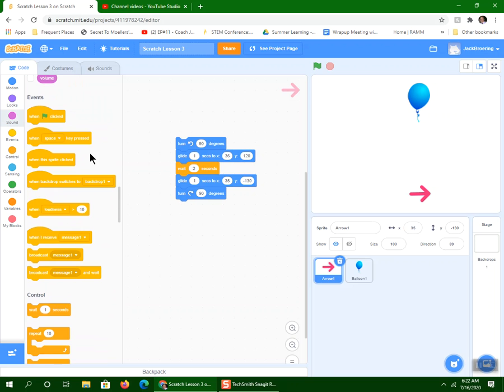actually it's under events instead of controls. When the space bar is pressed, so when I press the space bar, it will activate the arrow. Okay, so remember now, our arrow turns 90 degrees and then it moves up. Now one of the things we can do is also put some sound effects in. Whenever this arrow hits the balloon, we can make it go pop.